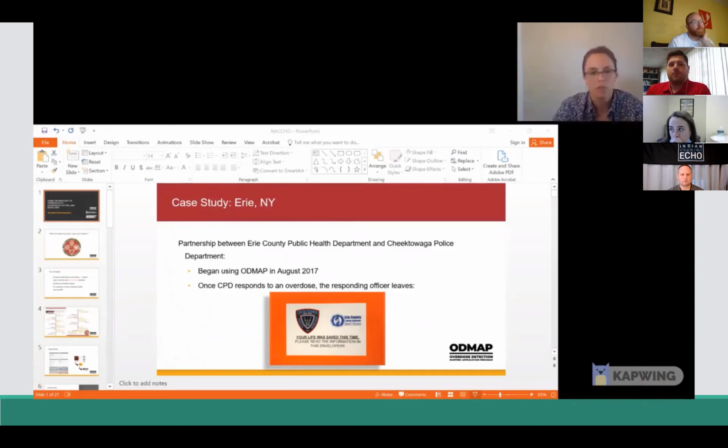For them, the Cheektowaga Police Department is within Erie County, and they are responding to a large number of the overdoses, either with EMS or perhaps they get there first, so they're carrying naloxone. So when an officer responds to a suspected overdose, they leave this packet right here. Inside of it is information on treatment and prevention, and they're also letting them know that a peer recovery coach will be contacting them.